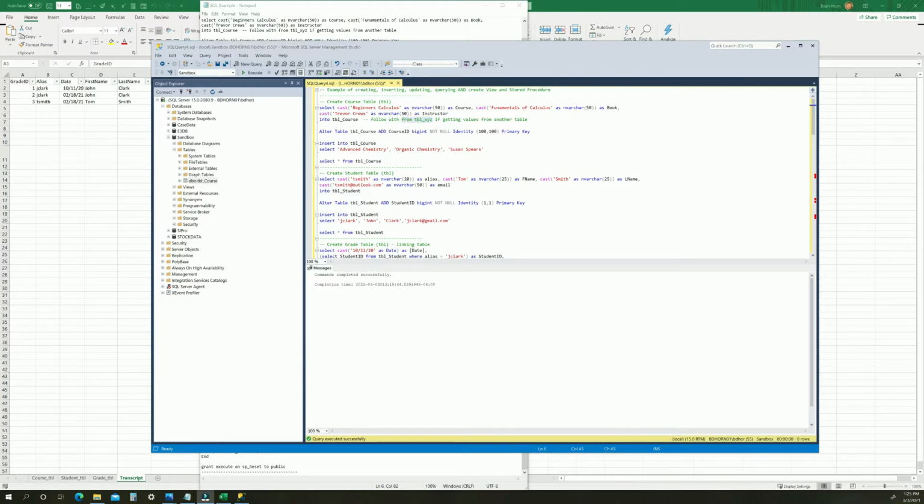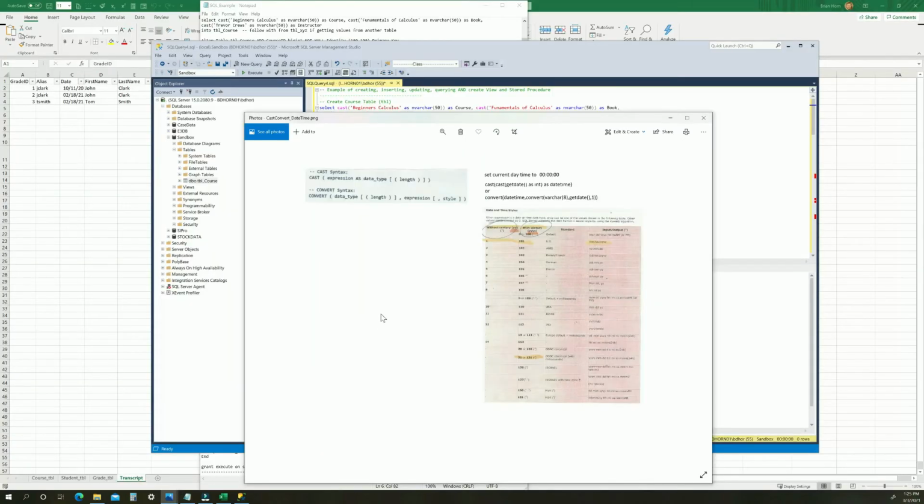Let's discuss in a little more detail these two statements that were run to create the table course table. First off, in the select statement is the cast statement shown here, where you specify the value that you want to recast and then the data type you want that value to be in. So here's an example where the value is beginner's calculus and we want it to go into a field of variable length characters of up to 50 characters.